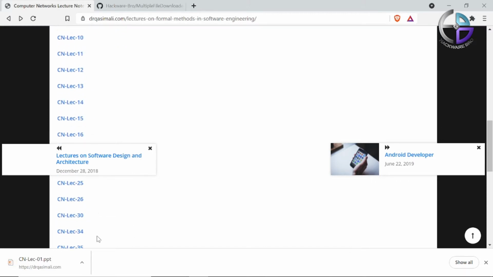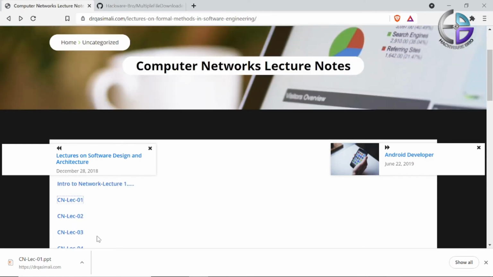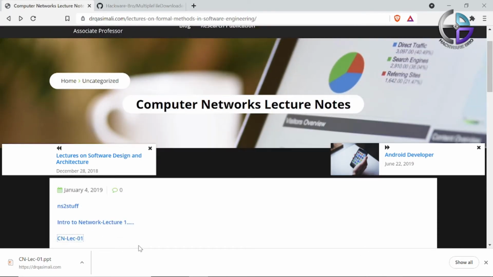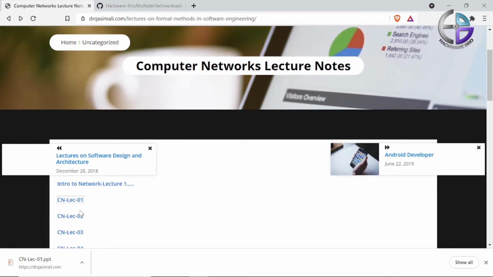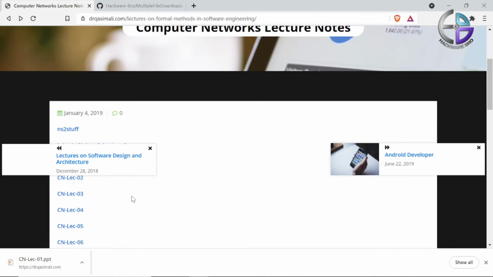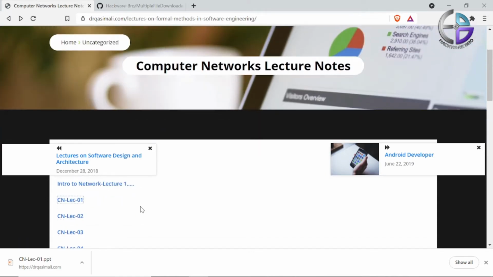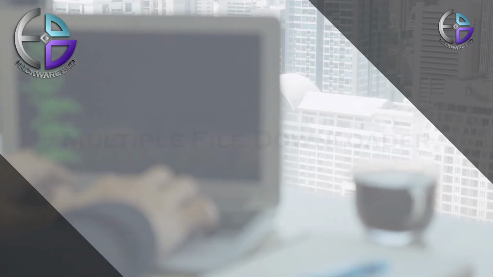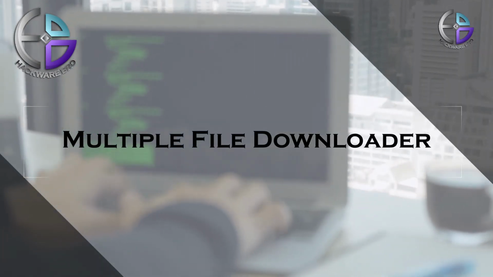What? 36? It means it might take me 15 to 30 minutes to download all of these lectures by clicking on each of these links, and then I have to click on browse, and then I have to click on save to save my file. So let's automate this process by using Python.